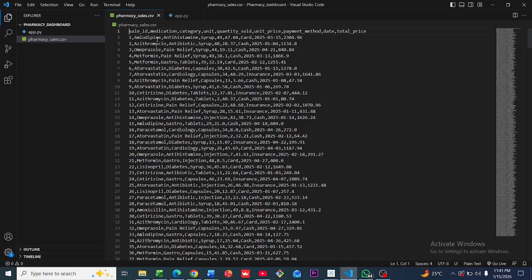We have the sales ID, the medication name, the category of medication, whether it's an antibiotic, a pain relief, or an antihistamine, and the unit, which means whether it's tablets, capsules, syrup, and so forth. Then the quantity sold, the unit price, the payment method, the date the transaction took place, and the total price the customer paid.